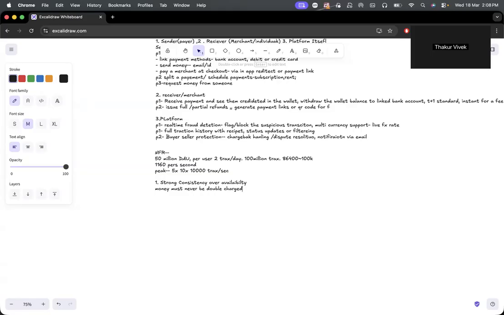So that means it must never disappear. A temporarily unavailable payment is a bad user experience. A double charge is a fraud incident, a legal liability, and a customer service nightmare. So we accept a slightly higher latency and occasional unavailability in exchange for correctness.